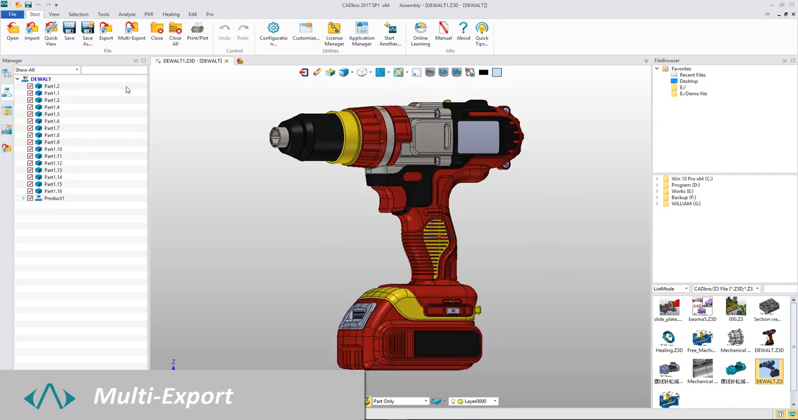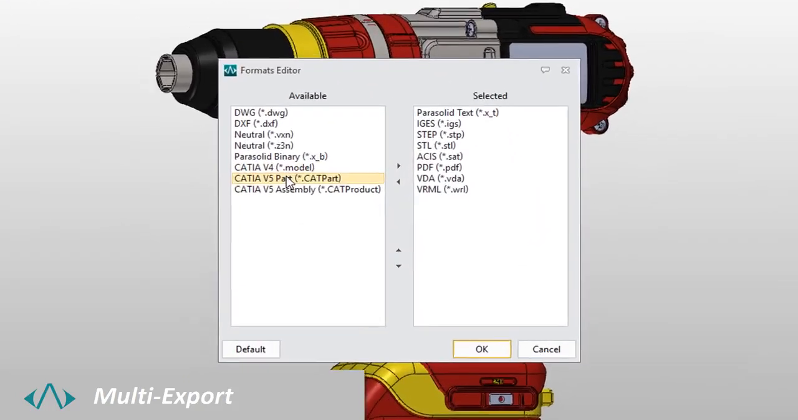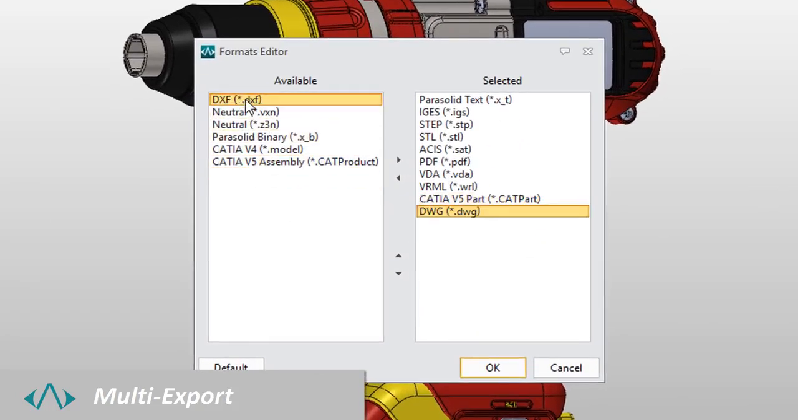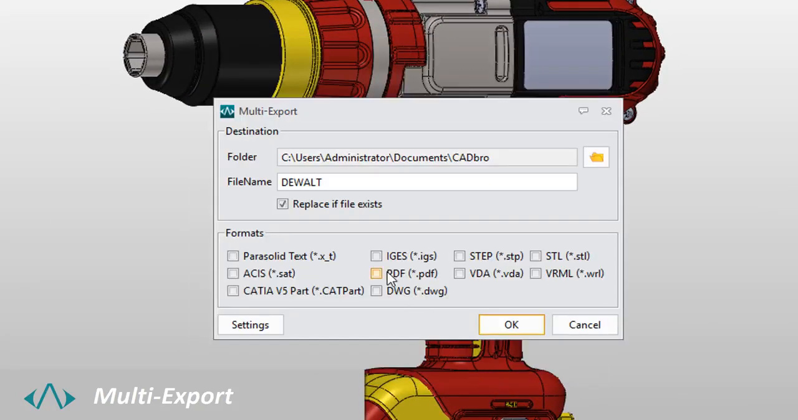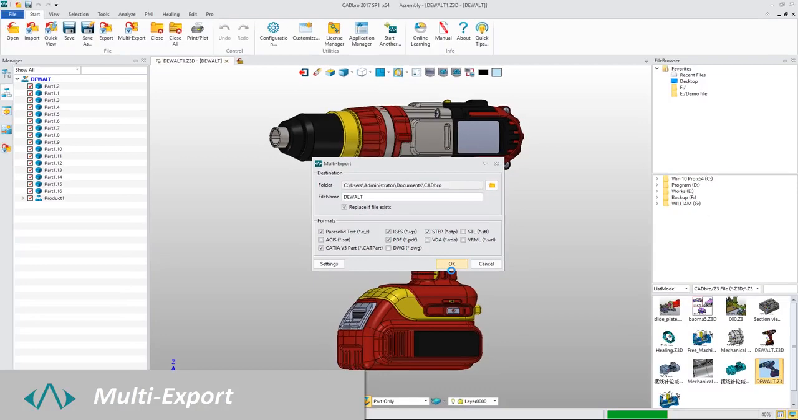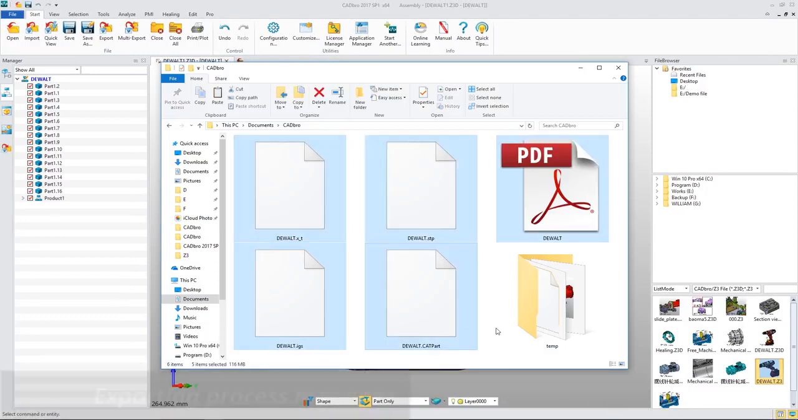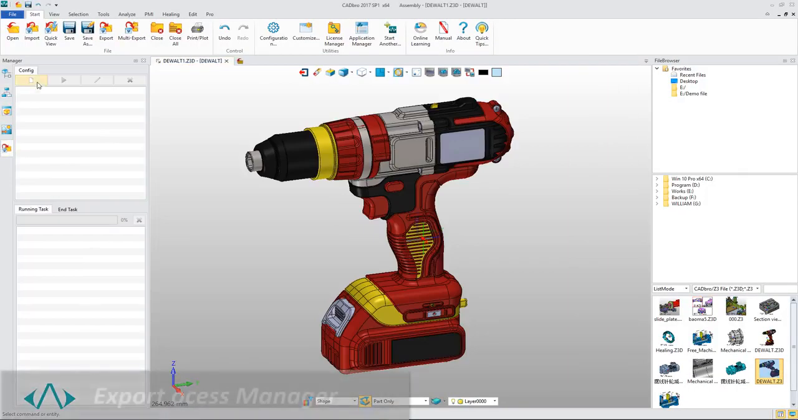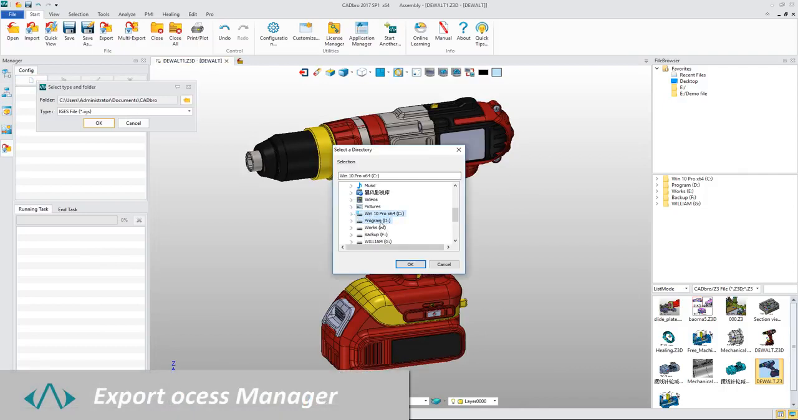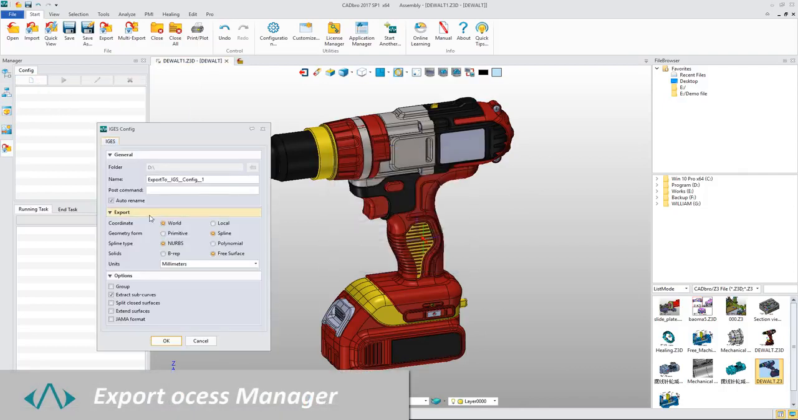Multi-export function can export the currently opened model to multiple file formats, like exporting this file to STEP, IGES, CATIA, and 3D PDF in one operation. Exporting Process Manager can quickly predefine the exporting configuration to export any file format to any file location.